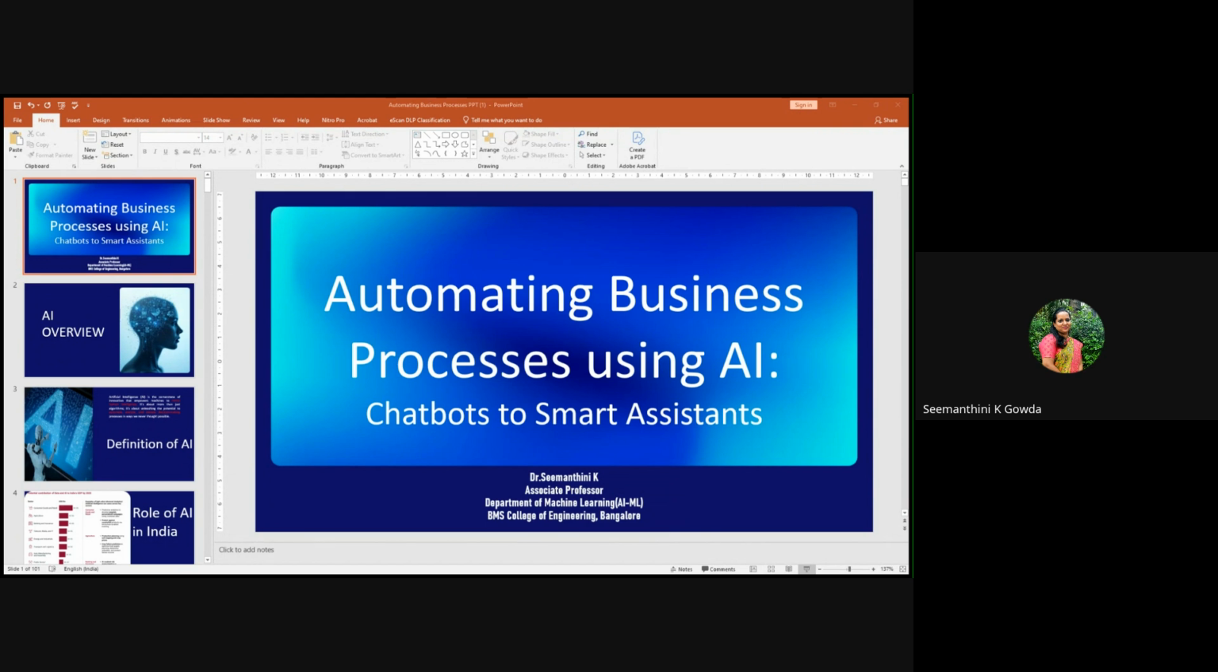to smart assistants. When we talk about automating business processes with AI, this title itself involves various technologies: the basic concepts of artificial intelligence, business process automation, chatbots, smart assistants, some concepts of NLP and machine learning. In some cases, we need the basic concepts of robotic process automation. If the chatbot is a voice assistant, we need speech recognition, conversational AI, and some concepts of ethical AI. These are all the basic technologies involved in automating business processes using AI.